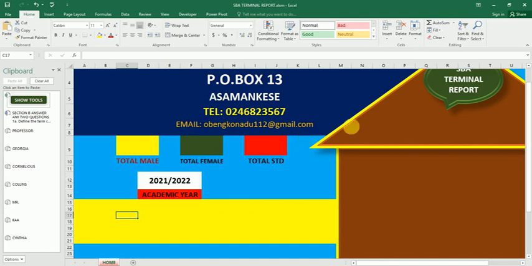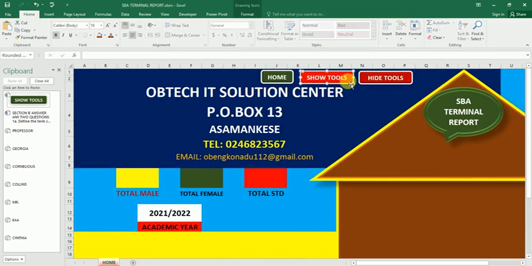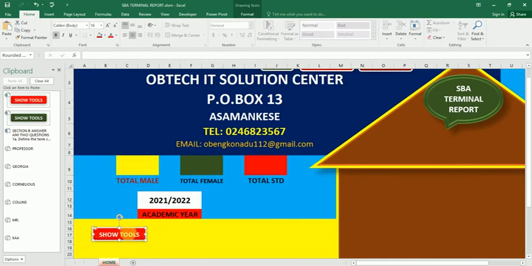So I don't want to waste my time, so I'll just copy this. Ctrl C to copy, Ctrl V to paste, and bring it here. Then what we are going to do is for the JHS. So I just write semester one report, to get something like this. Then Ctrl C to copy, Ctrl V to paste.